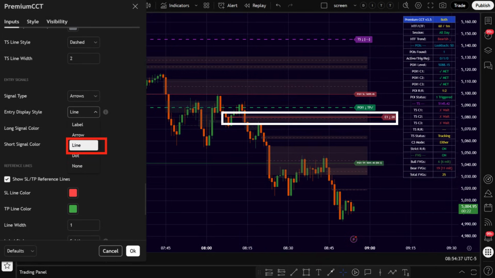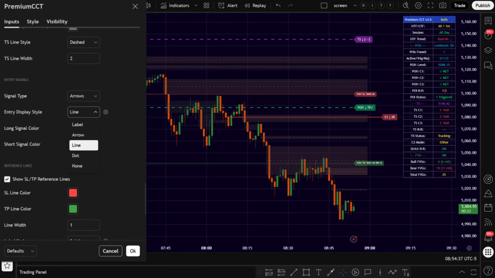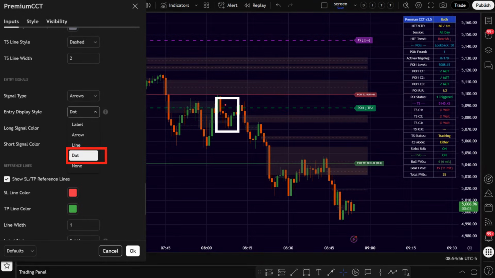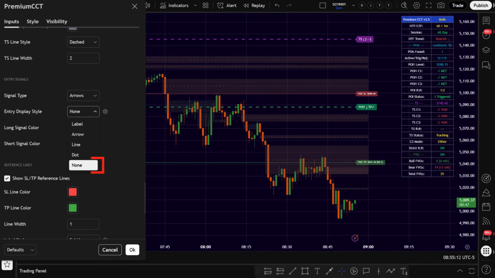Line draws a horizontal line at your entry price that extends to the right. Great for seeing exactly where you got in without blocking candles. Dot is ultra minimal, just a small circle marking the entry point. Perfect if you want maximum chart visibility. And none removes entry markers entirely. Use this if you're placing trades manually and don't need the visual.